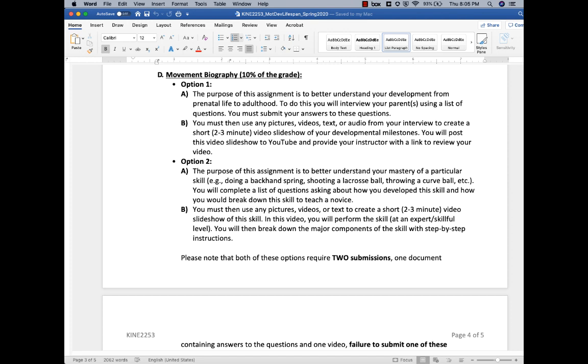The second option is to better understand how you have mastered a particular skill. For example, doing a back handspring, shooting a lacrosse ball, or throwing a curveball. You will complete a list of questions asking how you developed this skill and how you would break down this skill to teach a novice. You will then use any pictures, videos, or text to create a short 2 to 3 minute video slideshow of this skill. In the video, you will perform the skill at an expert or skillful level. You will then break down the major components of the skill with step-by-step instructions to teach a novice how to do this skill.